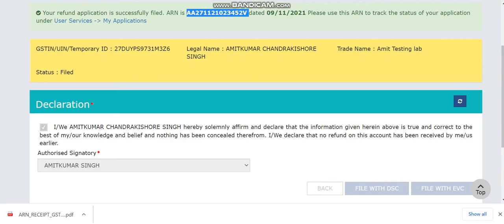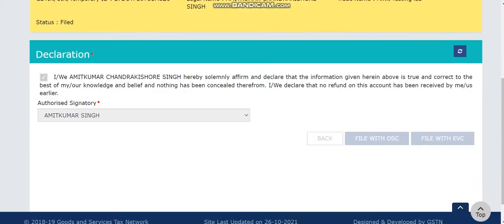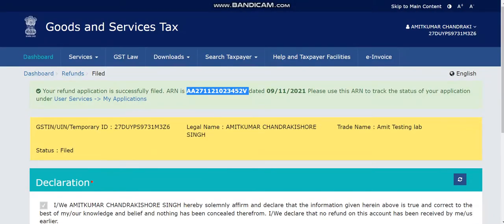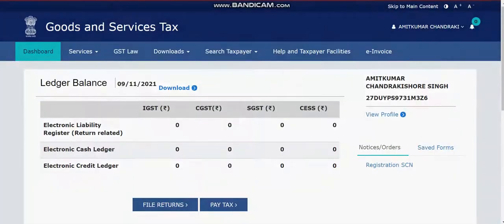This is the ARN which you can use for your tracking purpose. Whenever any action is taken by the tax officer, he will be taking action on behalf of this ARN. Even the date is shown over here. You can just copy it somewhere if you want. Even if you don't copy it, the system will automatically store it. So let's see from where we can track it.